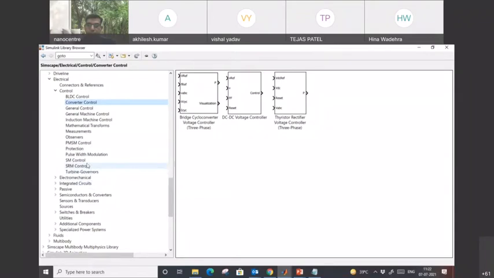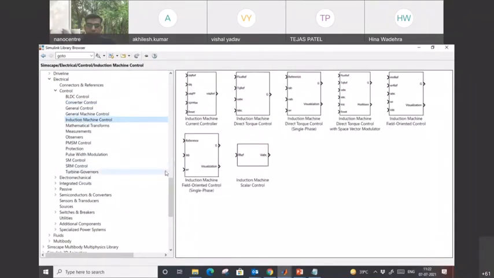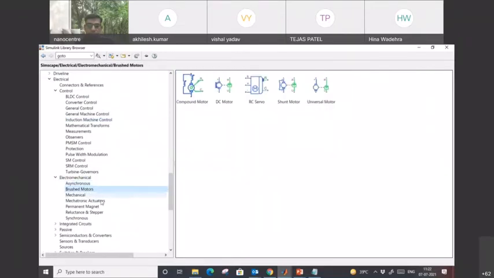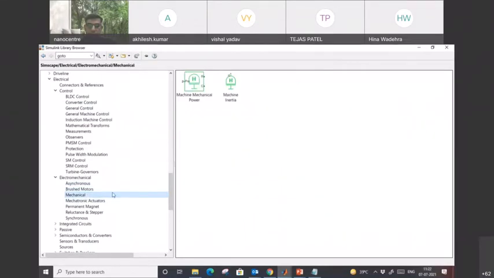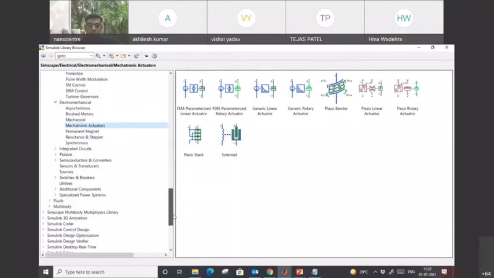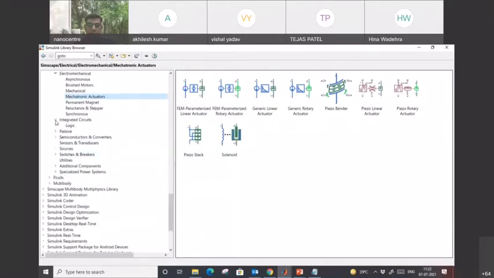And if I go further here, this is the induction machine controls available here, right? If I want to use some libraries from electromechanical, we can explore from here. So this is asynchronous machines, right? This is brushed motors. This is mechanical components available. Mechatronic actuators are available here, right? So these are the libraries available.